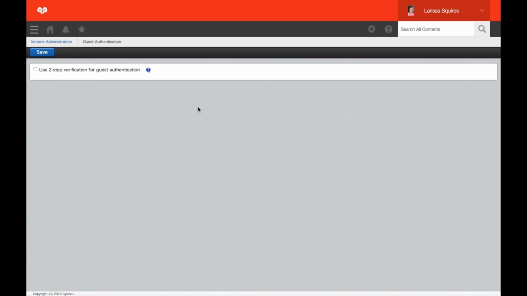And then we have guest authentication. So two-step verification authentication is an authentication method that requires users to enter not only their email address and password, but also a unique verification code for every login. A verification code is valid only for one-time use and cannot be used for subsequent logins. So this will prevent unauthorized logins even when a password is leaked to others. So guests receive their verification code at the email address specified for login.